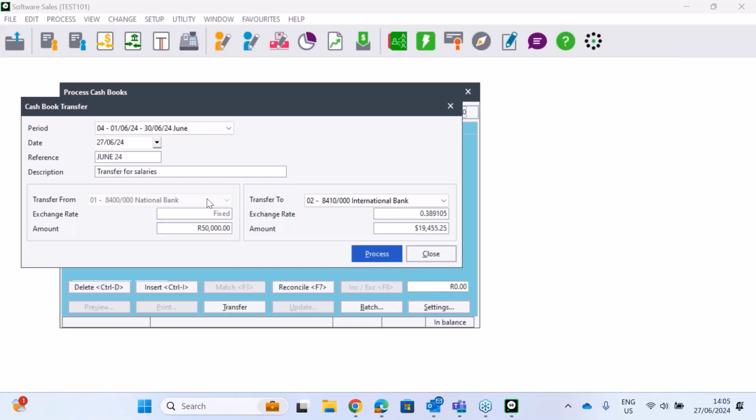What this will do in this case, because I am using multi-currency, you will see that it's using the exchange rate and it's transferring in dollars for me. But irrespective, you will see the amount from and to. If you are using multi-currency, which is why I'm using this example, it should look as follows. It should not be identical if the one bank is in rands and the other bank is in dollars. So that will use the exchange rate, otherwise they'll be identical.